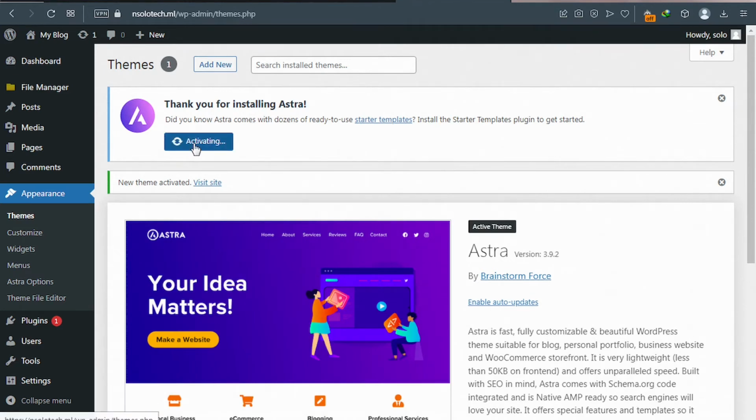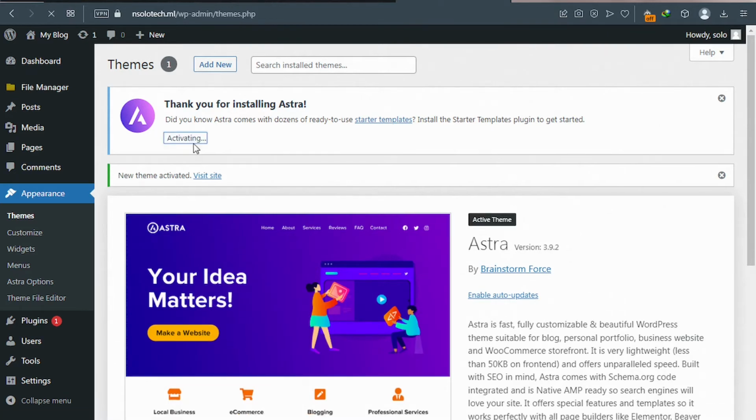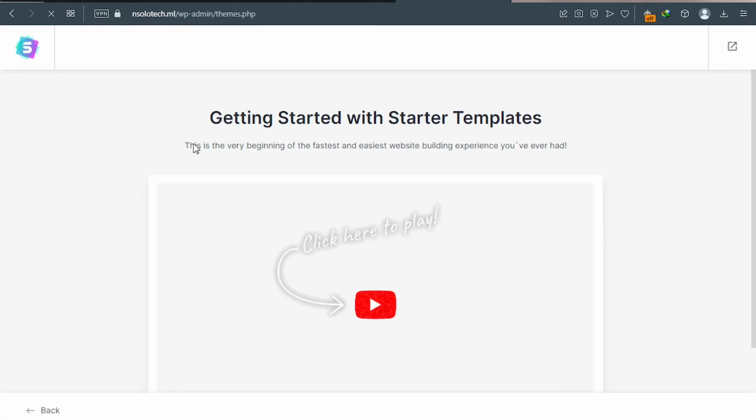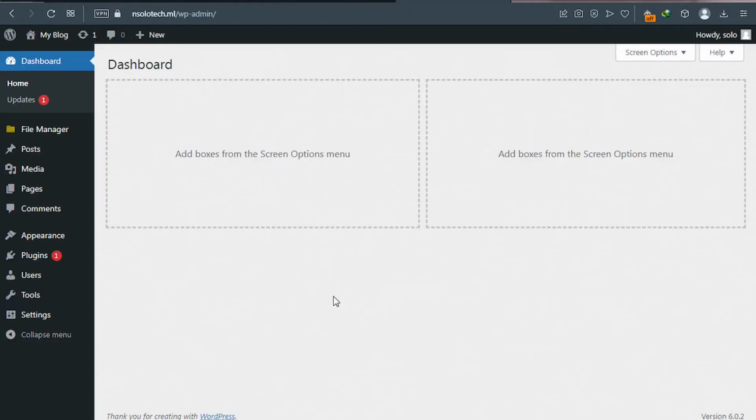and wait. Currently it is activating it. So just wait. Perfect. And we are brought to a page like this. This is a video you can watch concerning the Starter Templates plugin. So you can click here to watch this video to learn more about this plugin. In my case, I want to click here to exit, to go to my dashboard. So I'll click here, exit to dashboard, and you are back to your WordPress dashboard.